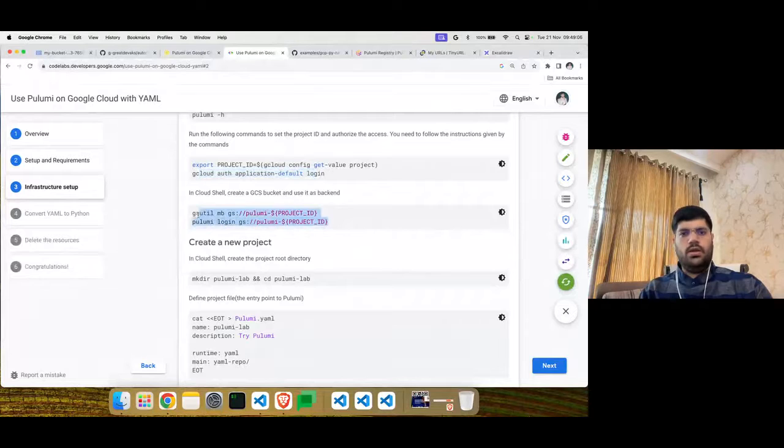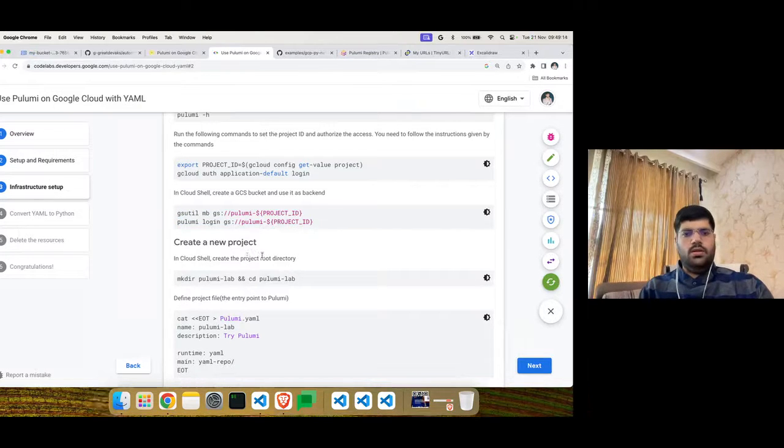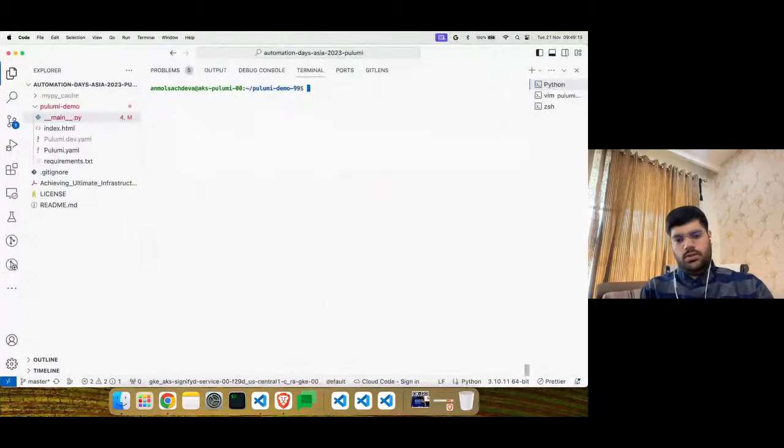And then you can have a GCS bucket backend. If you wish to have something like AWS S3, you feel free to go about that. So let's go ahead and build a YAML based demonstration now. And then we will convert that YAML code base, once it's deployed, to Python, and we will see that there is no change after conversion.